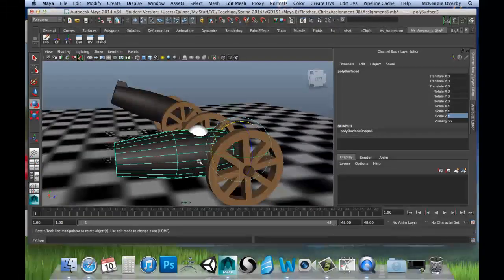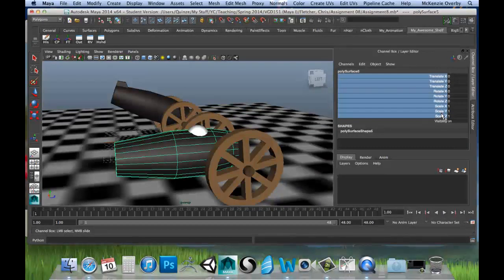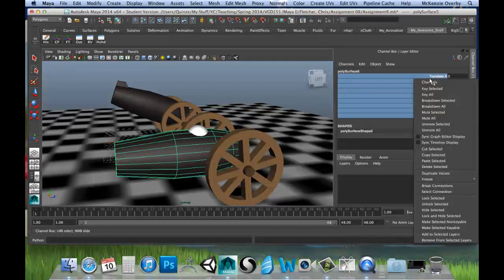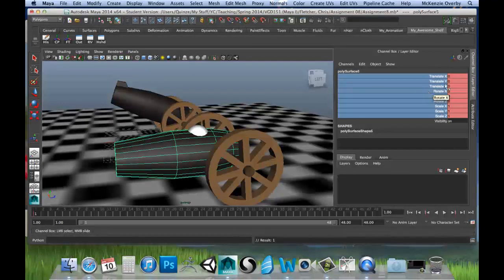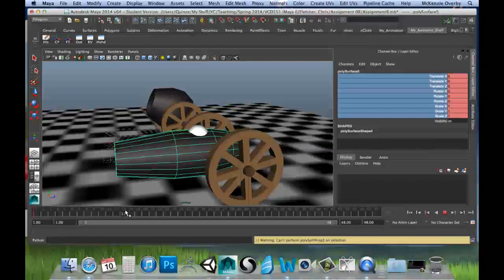And I think we'll just start by setting a key here, okay? So we can just grab all these guys, and we could just right click, key selected. Okay, so those are all keyed. We can come in a little further here, and I'll just kind of follow the animation that you have going on with your cannon over there for now, okay?